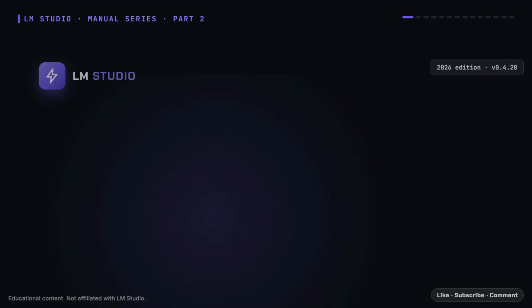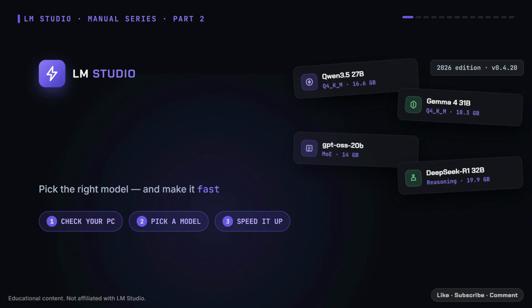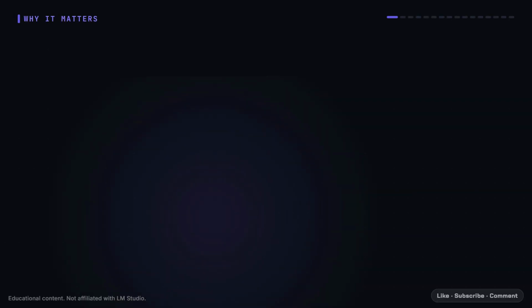Which AI model fits your PC? Pick the right one and make it fast. This is part 2 of our LM Studio series, updated for 2026. Check your specs, pick a model, and speed it up. Let's dive in. Here's the golden rule.